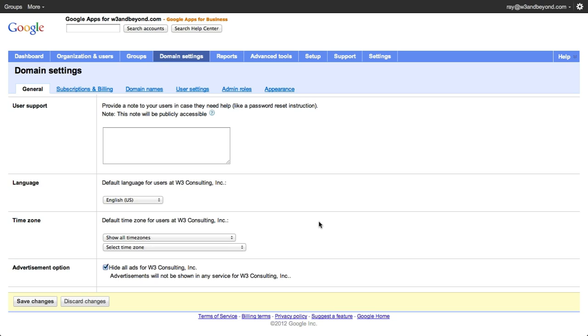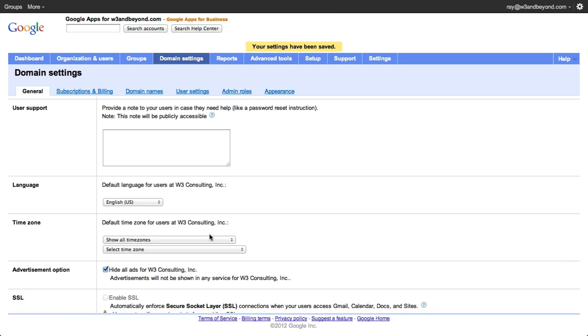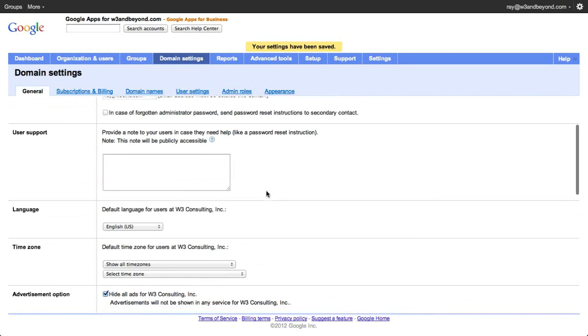But you can actually have all of those ads turned off throughout the system. It's on by default. So even if you turn them on, you can turn them off again in the future. You can select time zone and all of that fun stuff.